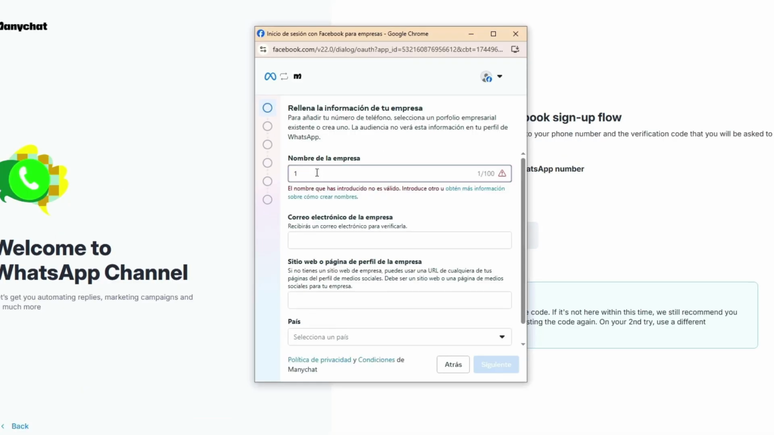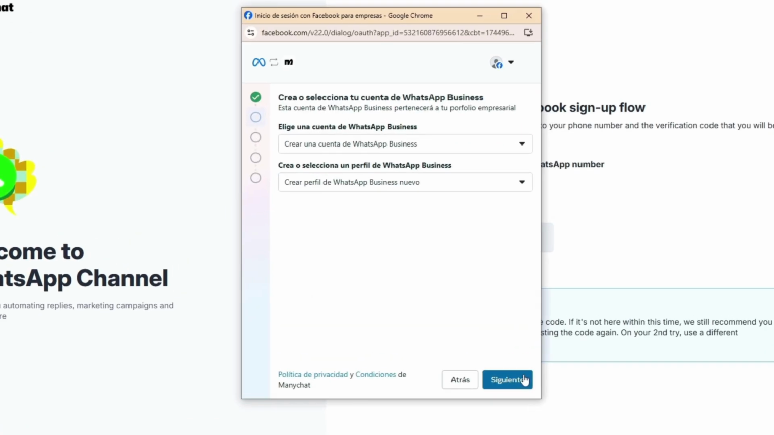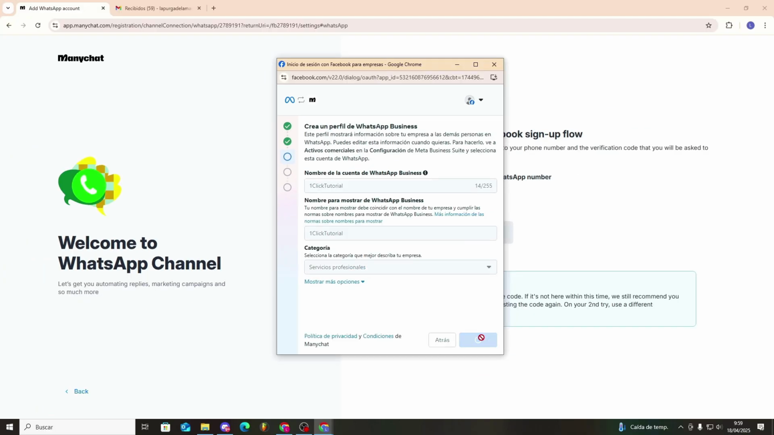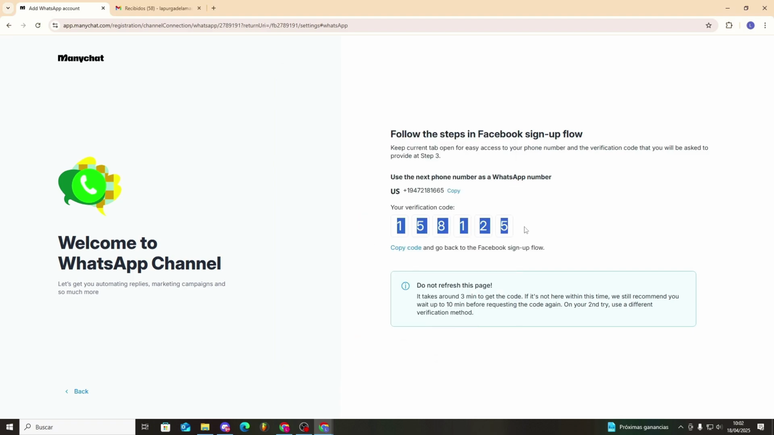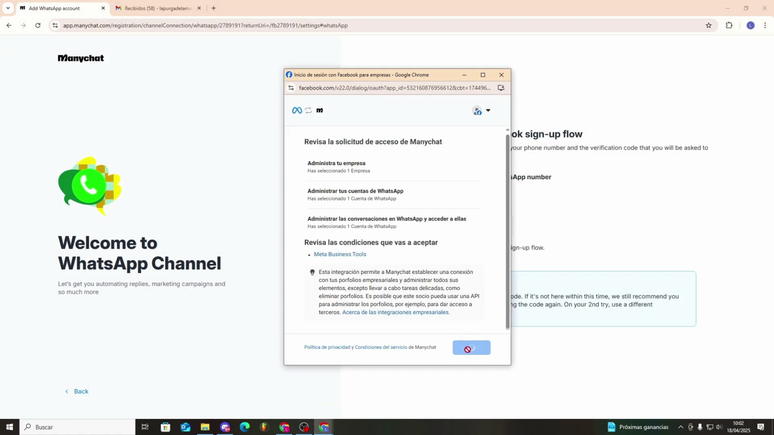First, enter your company name, email, website, and country. Next, click next. Enter the WhatsApp business account name, company name, and category. Click next again. Add the given WhatsApp number. You'll see a verification code in the app. Enter this code in your new Meta account. Click next, then continue. The account is now connecting.